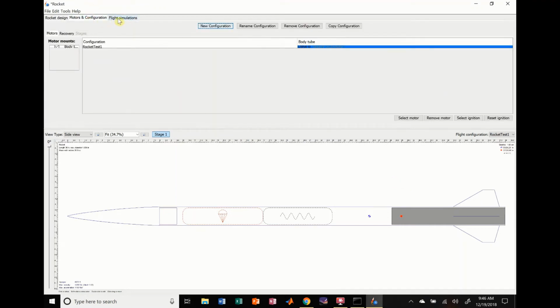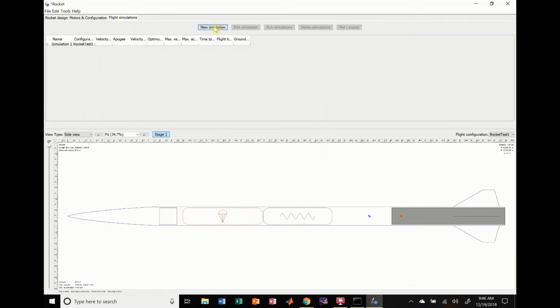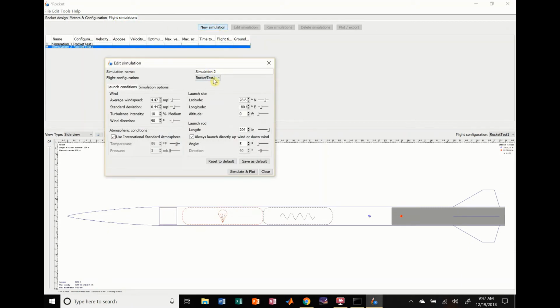You can add a bunch of different motors if you want, but we're going to head over to flight simulations. We're going to hit new simulation. Rocket test 1. These are all the presets I have in there for our Spaceport America competition. I'm not going to change those right now, but actually I'll change one of them. I'll change this to feet.